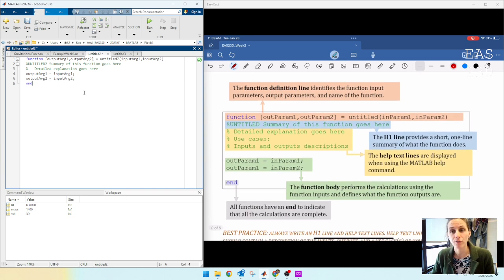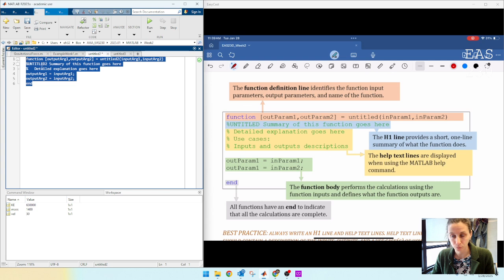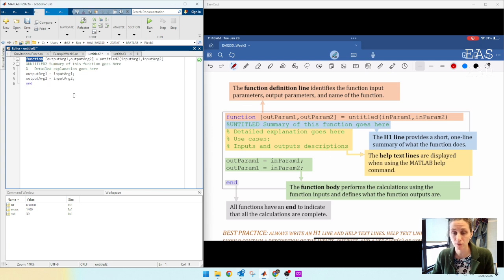So let's look at the function. Here's a template for a function. You can see it matches what we have over here. Functions always begin with the word function. This indicates that it is a function file. This first line here is called the function definition line. It identifies the input parameters, so these are my inputs. It identifies my outputs and the name of the function. So that one line of code is super important. It tells us so much about the function.